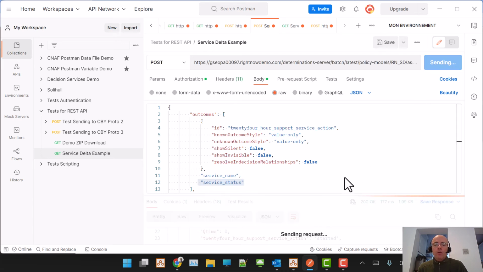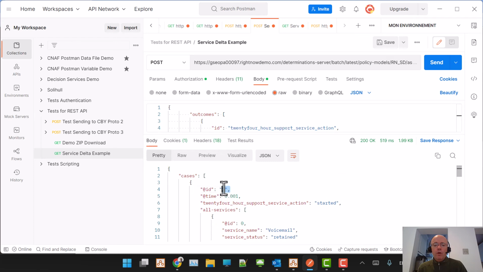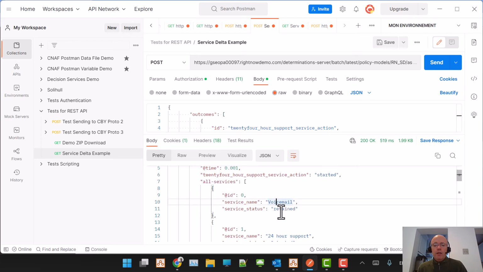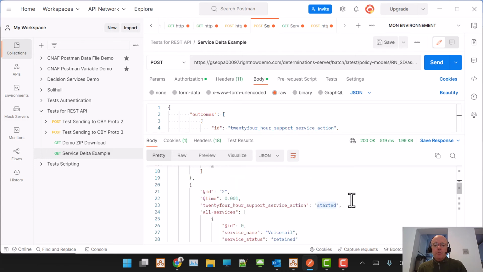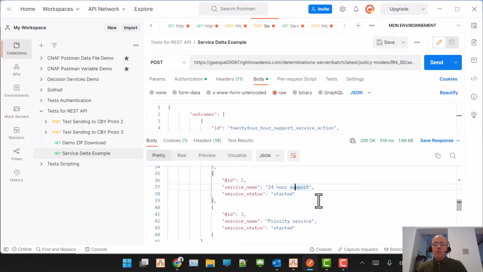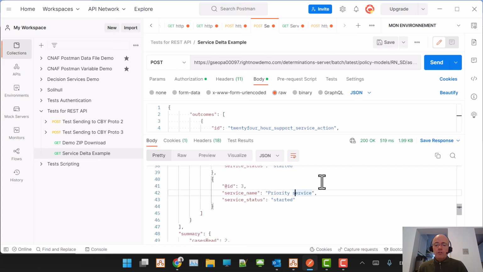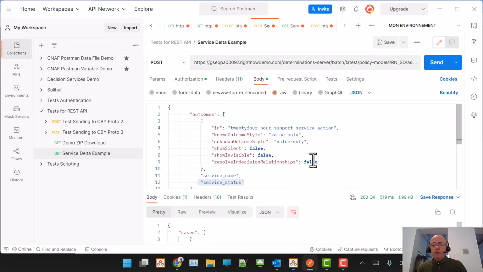So if I now run this, I will see that in case number 1, voicemail was retained, 24-hour support was started. And in case number 2, voicemail was retained, online billing was started, 24-hour support was started, and priority service was started. So I'm seeing a similar output to that which I saw in the debugger, only of course in JSON.